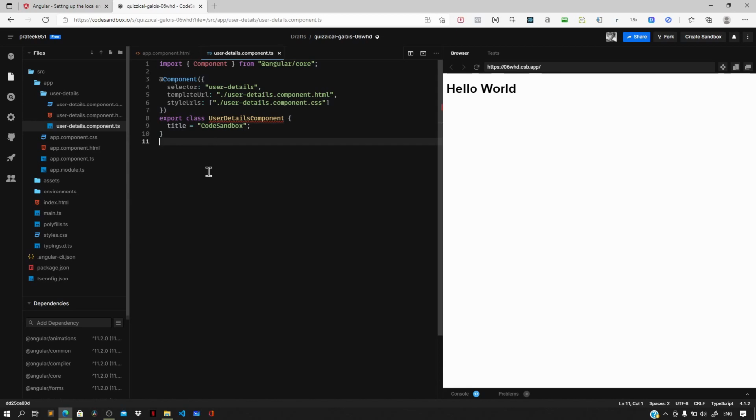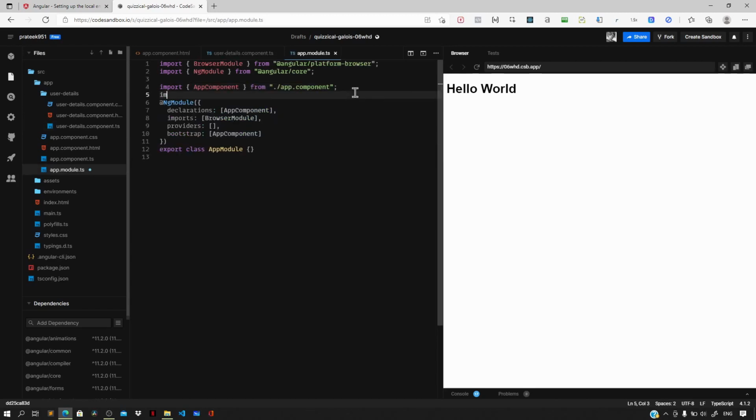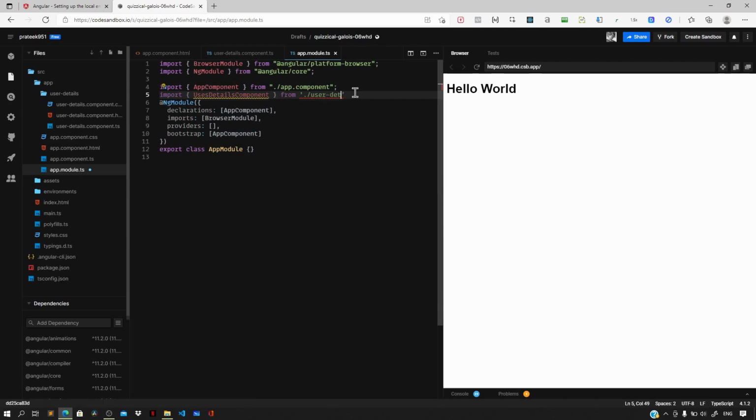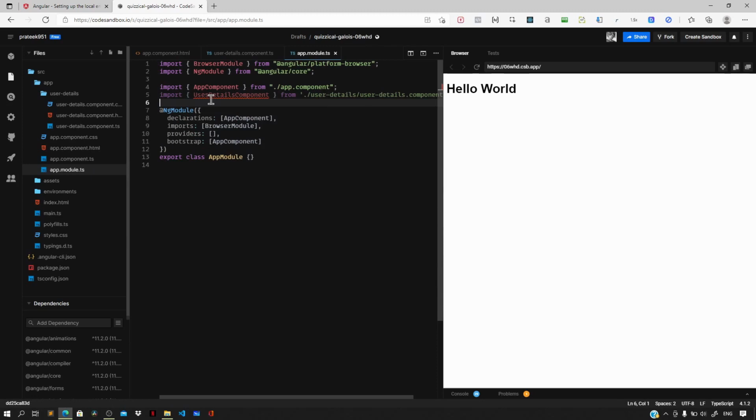So now to render the user details component within our app component, we need to do a couple of things. First, we need to import the user details component inside the app module TS file. So here, let us add the import UserDetailsComponent from ./user-details/user-details.component, like this. And then we need to add the UserDetailsComponent to the declarations array.